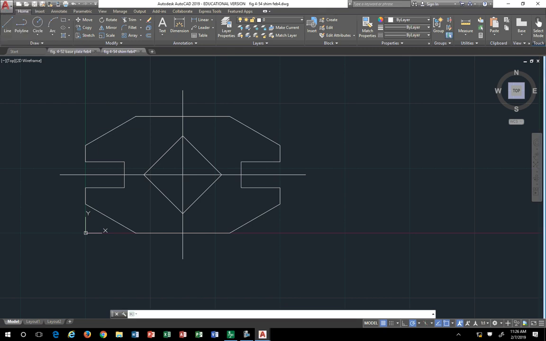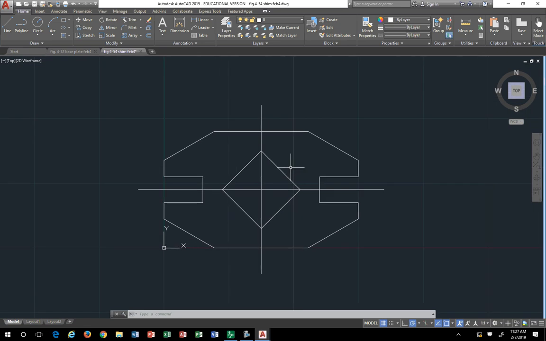Hello class, today I'm going to show you how to create a detailed drawing that you're going to PDF to somebody else. Specifically, you're going to PDF your drawings to me. And they're going to be to scale. They're going to be the correct scale. That's the key. So here I have a drawing. This is an inch drawing that I have.